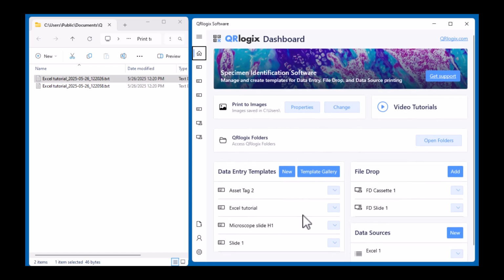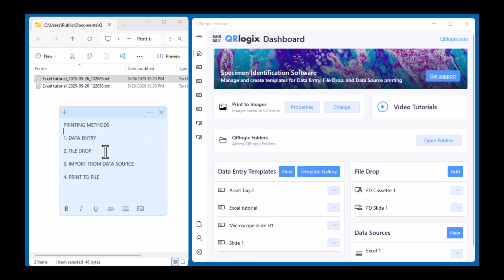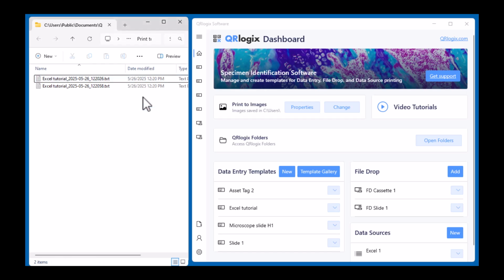Pretty simple stuff. That touches on all the different types of printing methods: data entry, file drop, import from data source, and print to file. That's just a quick overview. Again, we have more detailed videos that go into a lot more detail.